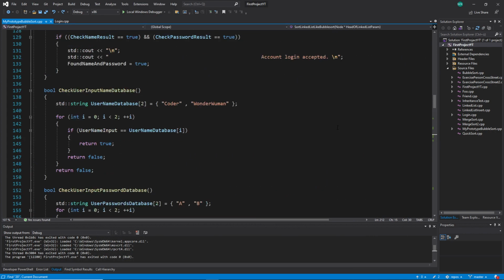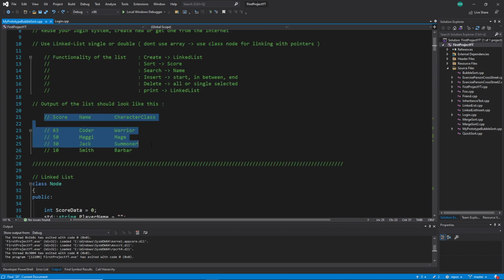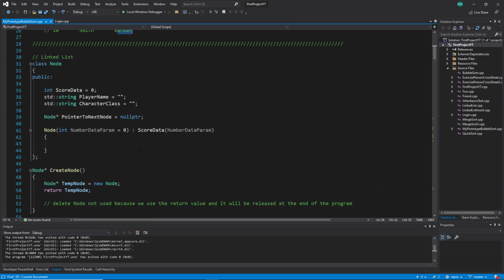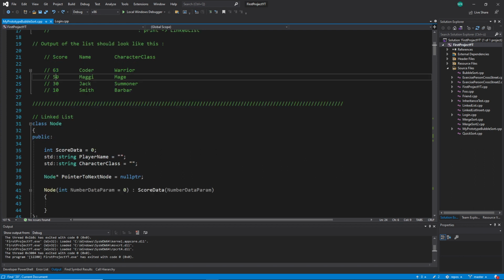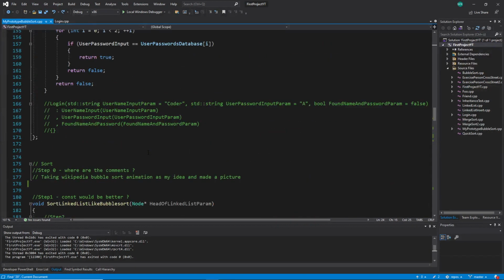So in my score here, I make this just with this one, and the problem is I have to do this with the other values too. And the problem is that I'm not swapping the whole node here. I'm just changing the values, which means the 63 is, for example, changed with 50, but this one stays at the same position, which means this 50 here does not belong to Coder, and the 63 will go down and does not belong to Maggie. That's the problem I made here.